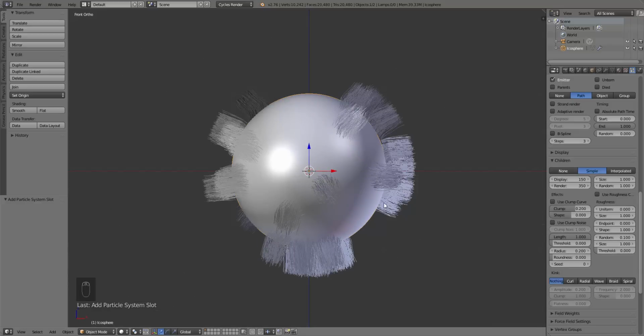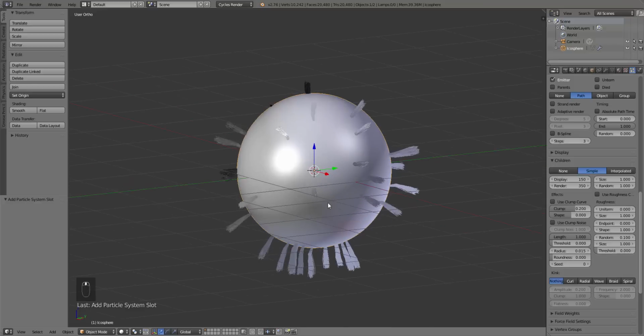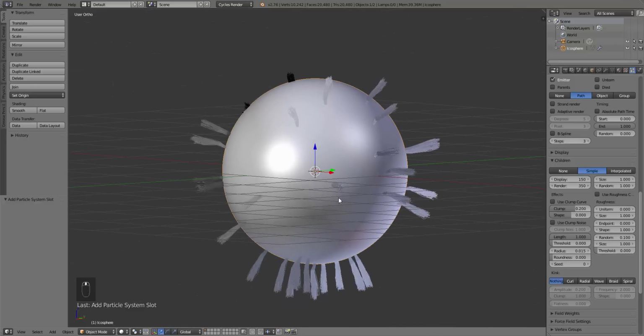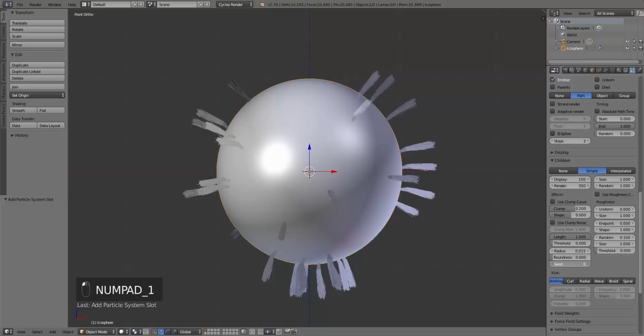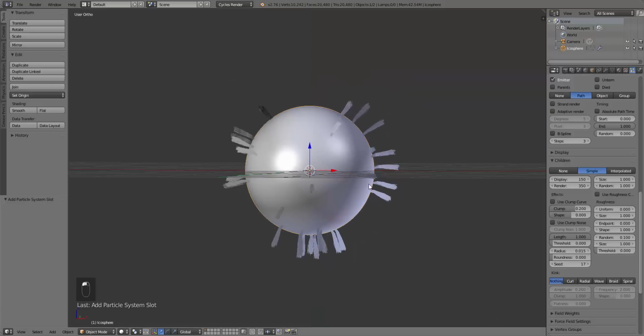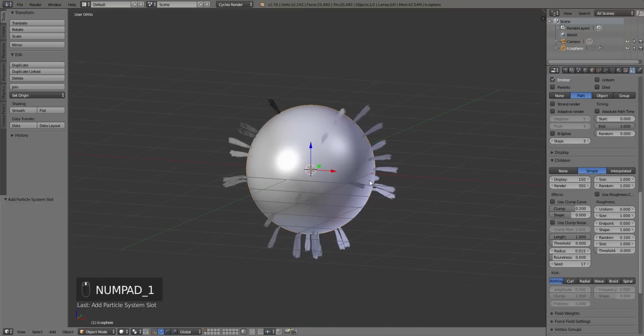And the only other things we want to do here are we want to go down to the radius towards the bottom. We want to give that 0.015, and this moves these particles much closer together, as you can see. And we are going to give this some sort of random seed value. It doesn't matter, just to sort of spruce things up again.